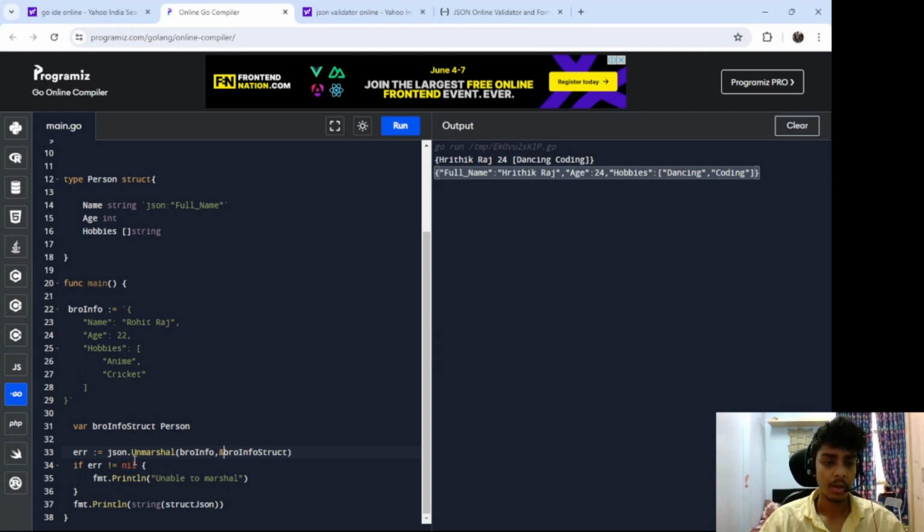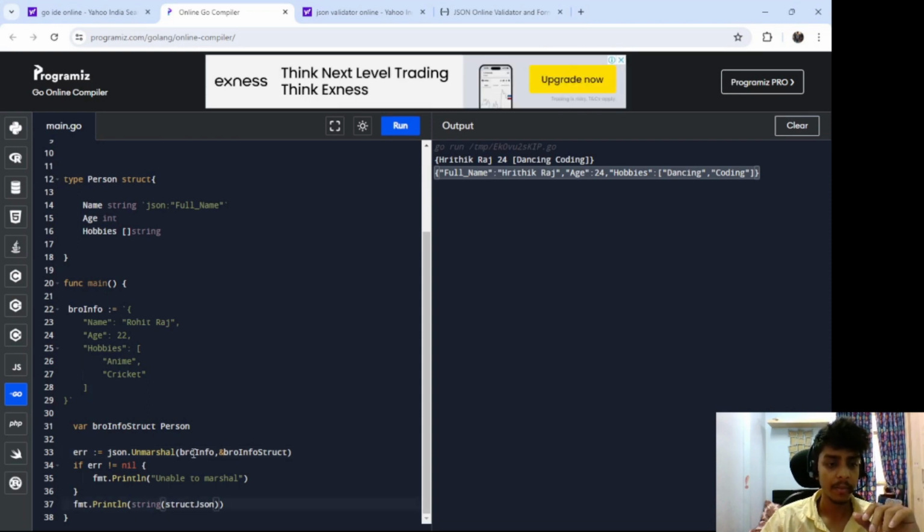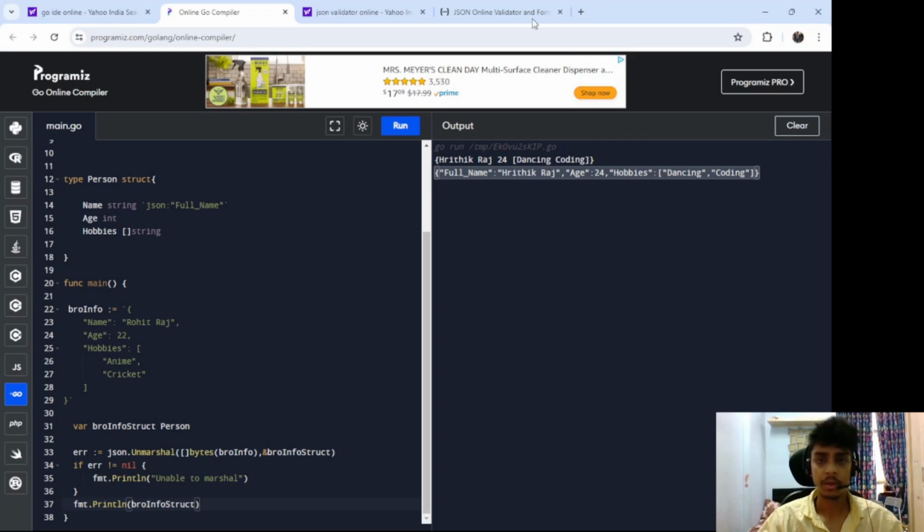So I want to unmarshal this bro info and store it in bro info struct. If I am unable to unmarshal it, there is some error, I am printing this. One more thing: this thing here is a string, but unmarshal takes an array of bytes. So let's convert it to an array of bytes. You can store it as an array of bytes here, or you can typecast it while passing it here. Anything is fine. Since this was a string, I have typecasted it to an array of bytes and passed it here, and this is where I want to store it, and then at the end I will print this bro info struct. Let's try to run this.